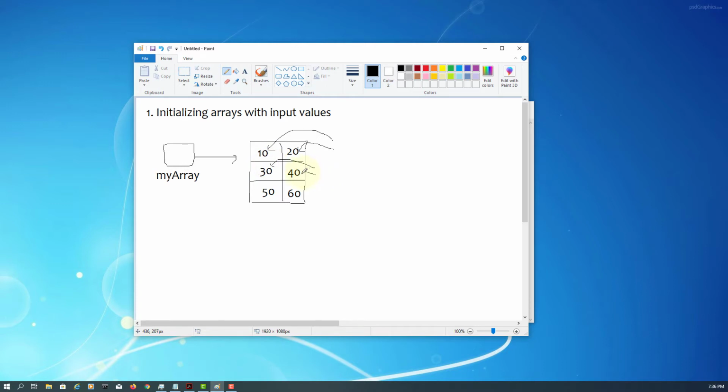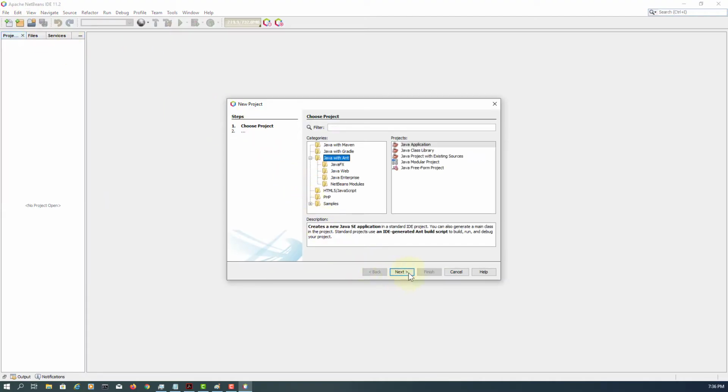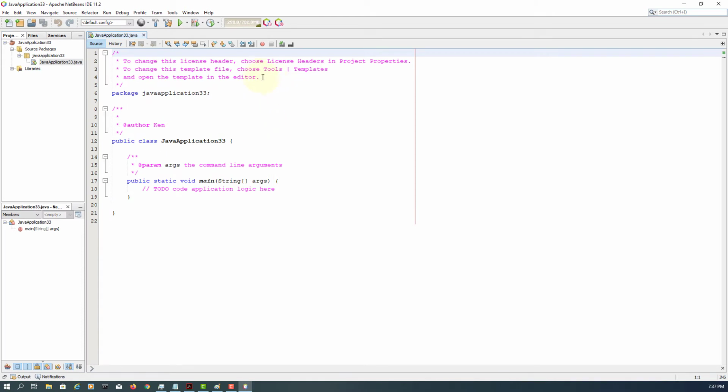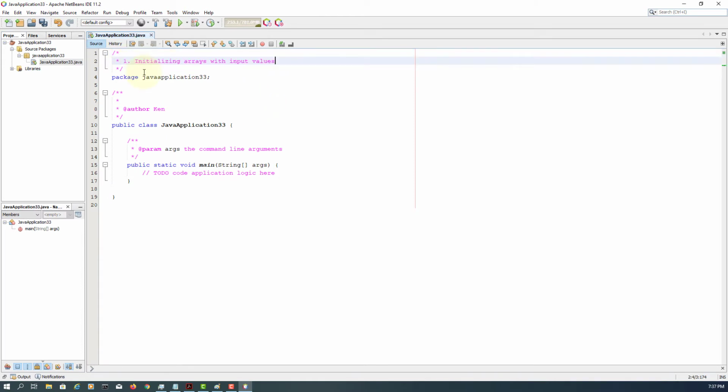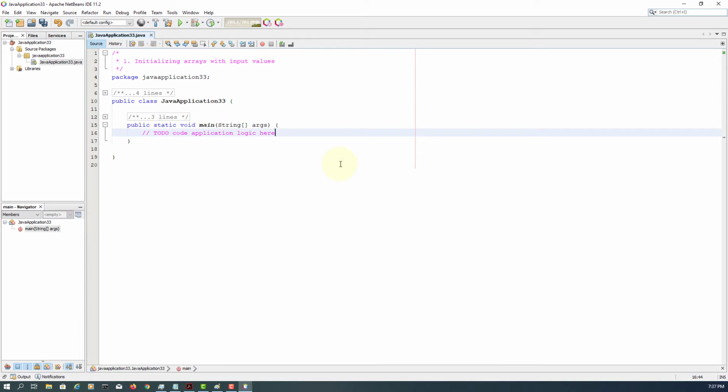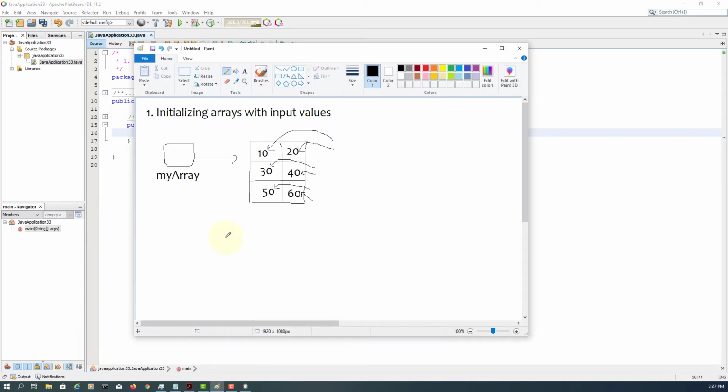So we are going to process row by row. Then each row is followed by its columns. That's why I wrote down 10 to 60, left to right and top to bottom. Okay, let's create a new project. Again, we have 10 to 60.